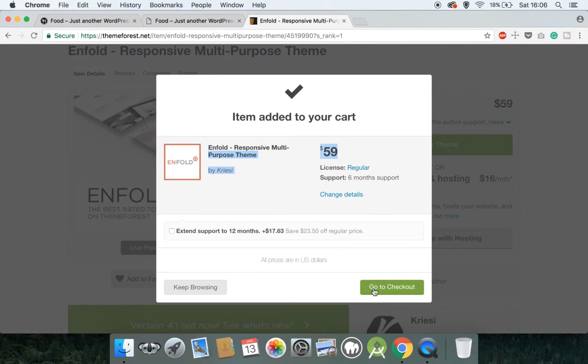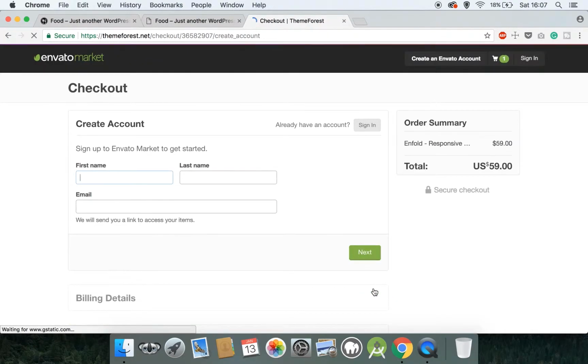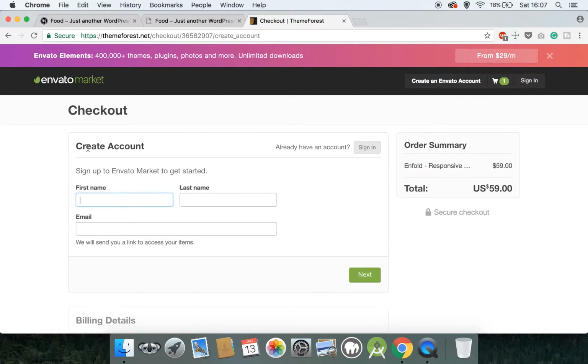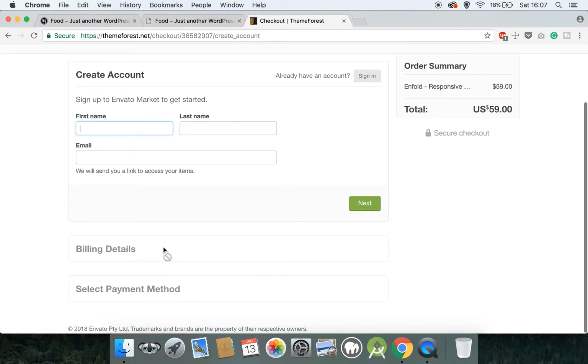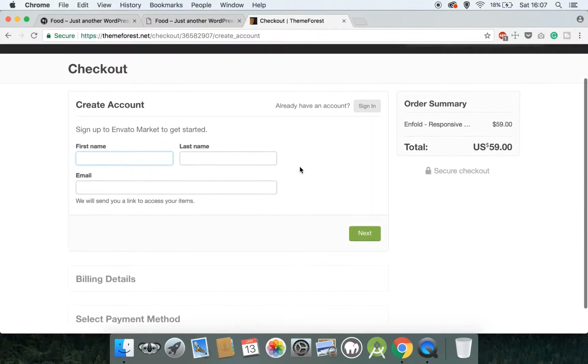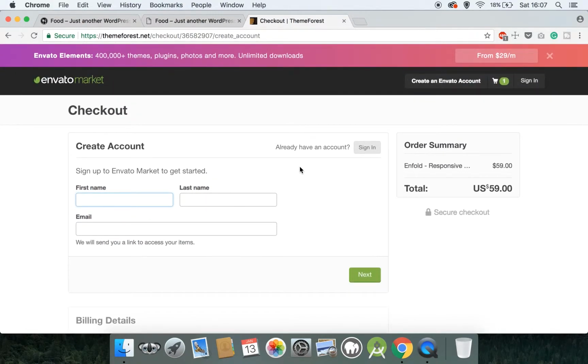So go to checkout. You'll first need to create an account. Put in your first name, your last name, and your email. Click the next button, you'll put in your billing details, and then if you select your payment method, you can either do it by one of the many cards, or I think you can also pay by PayPal. But be aware, I think there is a charge if you use PayPal. Once you've done all of that, you will be taken to your downloads area.